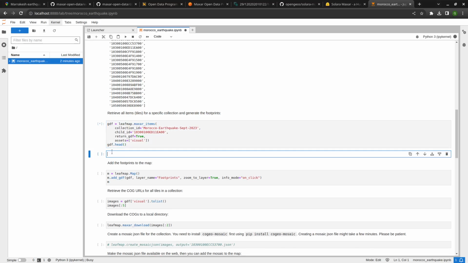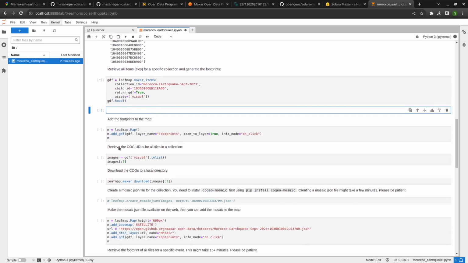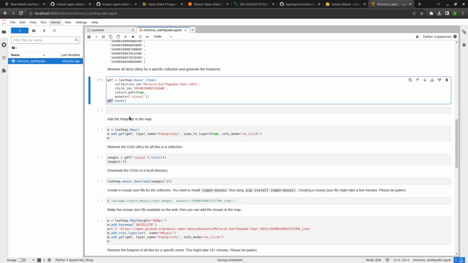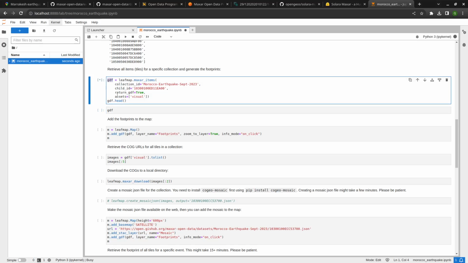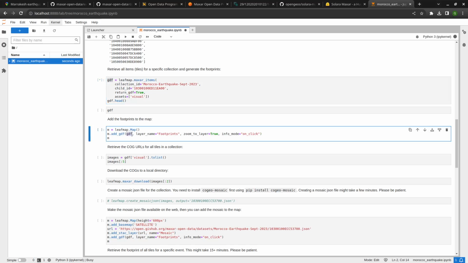I can probably create a new code block just to show you in total how many images. It's just going to crawl all the data. It might take a couple of seconds. Once it's done, you can print out the first 5, or you can print out all of them. It's up to you. Once we have this, this is the image collection, and you can visualize that on the map. It's going to return a GeoDataFrame, and the GeoDataFrame can be directly loaded to the map.